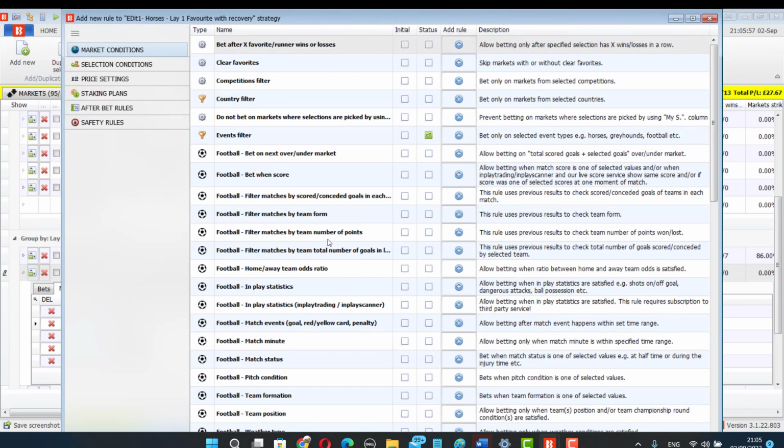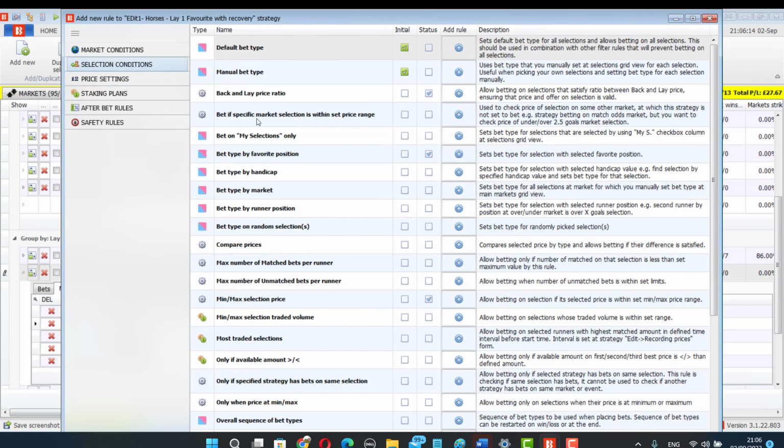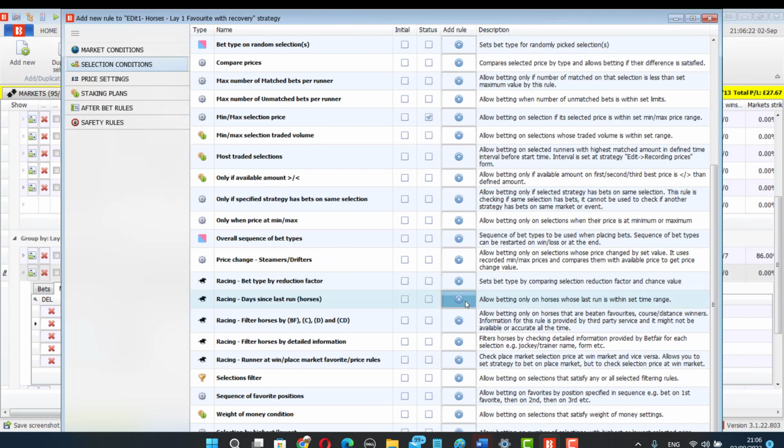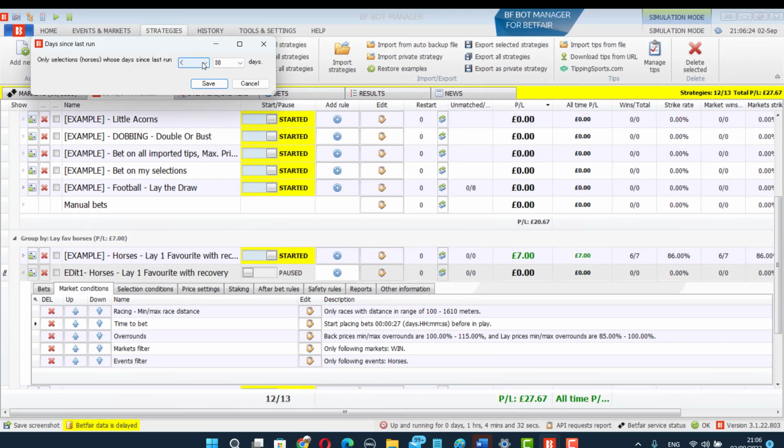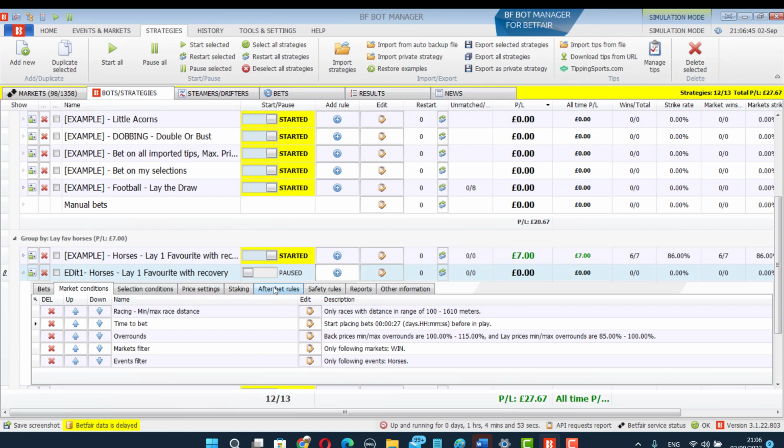Can I add any more? Let's have a look. Let's look at selection conditions. Oh, days since last run. Okay, I only want to lay favourites that haven't run for more than 50 days. So it's been quite a while since they last had a race, so their previous form may not be as valid. So I'm going to add that in.